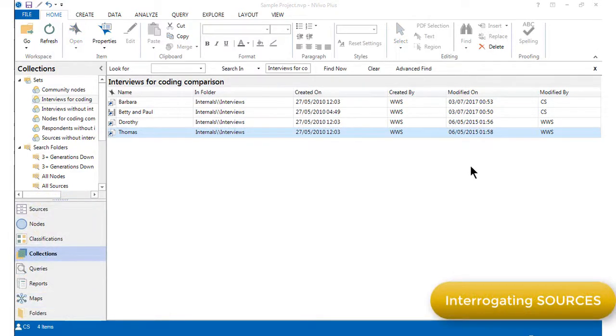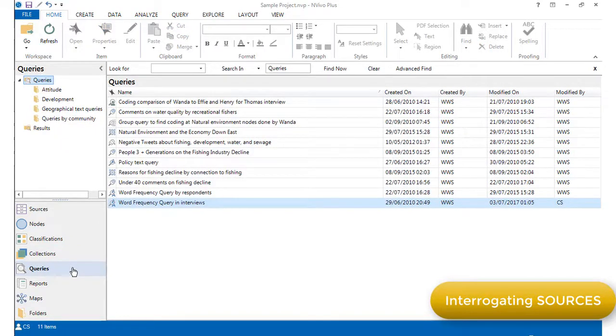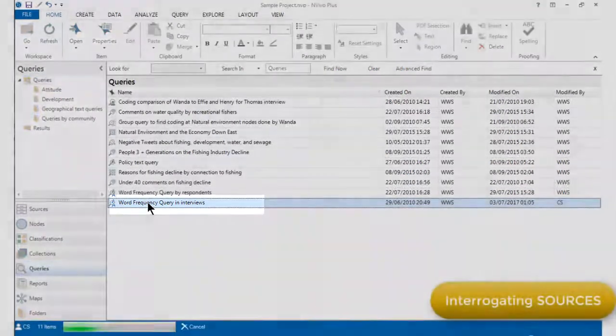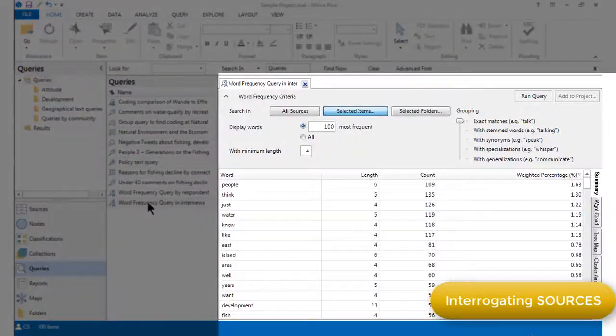We can interrogate sources in NVivo in lots of different ways. For now, we're just going to have a quick think about queries. Queries are ways of asking questions of our data and the work that we've done with our data so far. I'm just going to run this word frequency query, which finds all the words in the items that we've searched for and lists them with their frequency count.